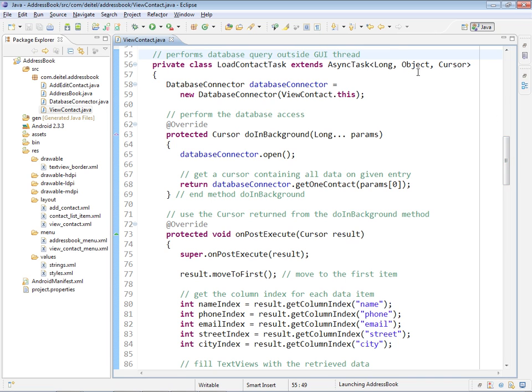The second type argument is the type that's going to be handled by the onProgressUpdate method for intermediate results, if we needed to get intermediate results during a long-running asynchronous task. And the last type is the argument to the onPostExecute method, which is the Cursor that represents the results returned from the doInBackground method.